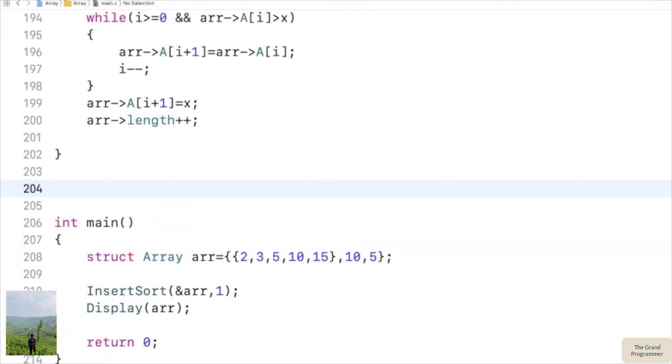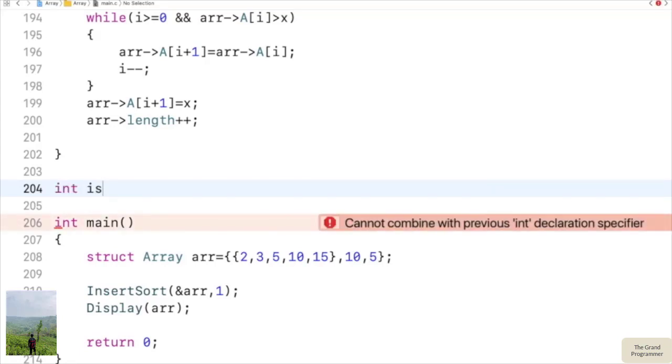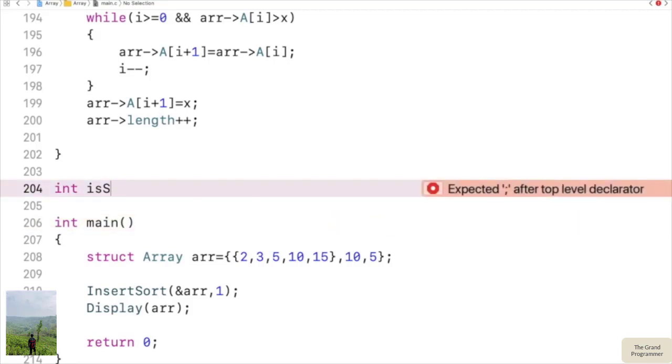Next, I will write a function to check if an array is sorted or not, that is, isSorted. So return type is integer. It will return whether the array is sorted or not. So it will return true or false. True means it will return 1, otherwise it will return 0. It should take an array.